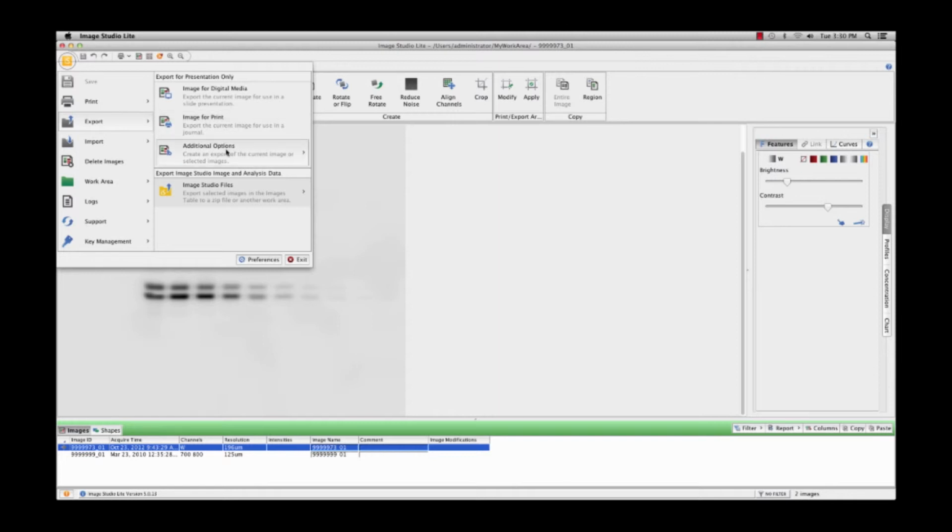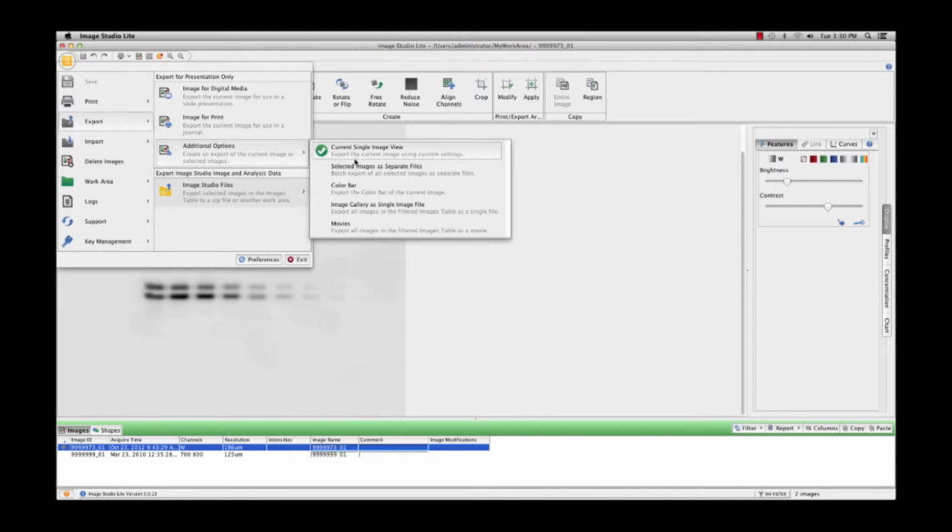Additional export options include exporting a current image using custom settings, exporting selected images as separate files, exporting a color bar of an image, exporting all images in the image gallery as a single file, and exporting all images as a movie.